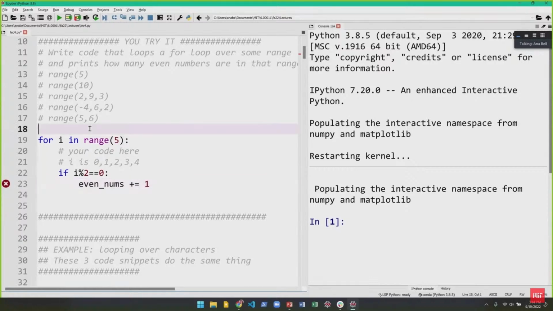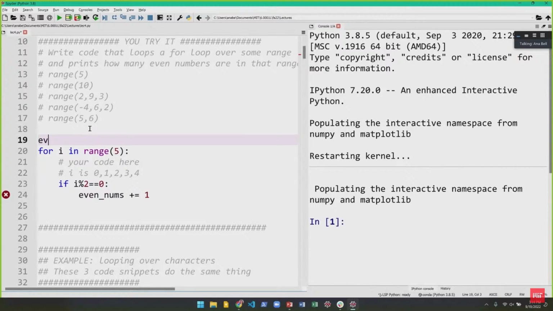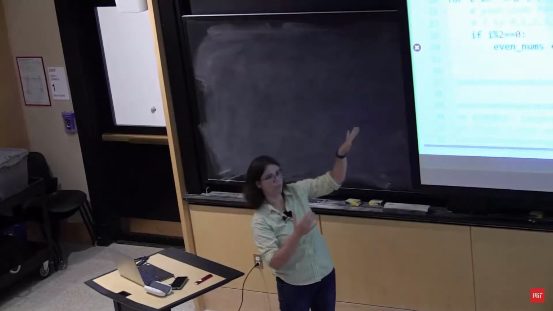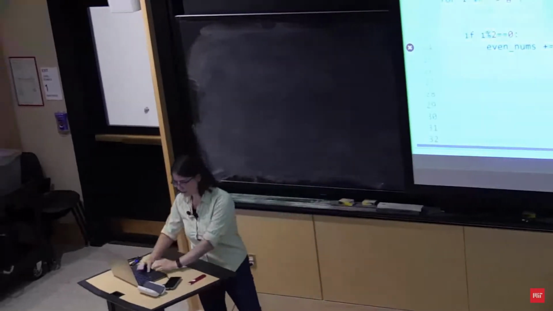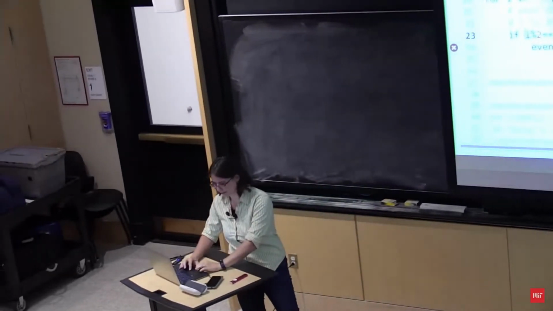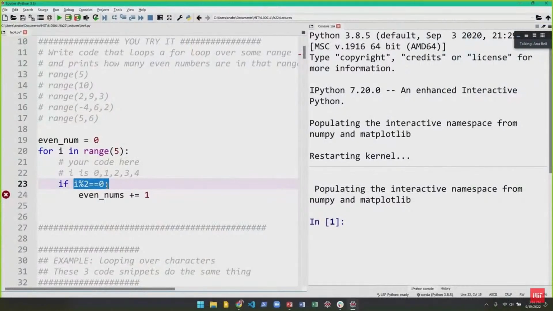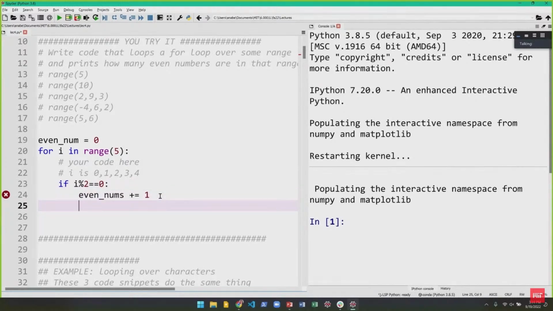And then let's remember to initialize it right before our loop, right? So initially, before we even start our loop, we have 0 even numbers. And then each time through our loop, we see one that's perfectly divisible by 2. We're going to increment this little counter by 1. Okay. And, oh yeah, not the same variable, thank you. Even nums, yeah.